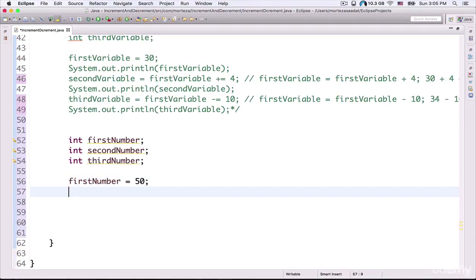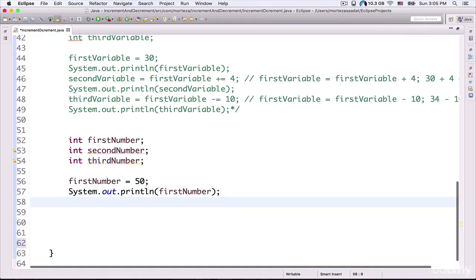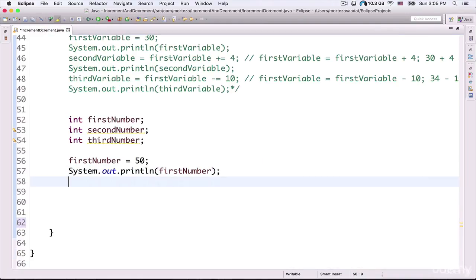So now I want to output the value of my variable to the console. System.out.println, and then inside the parentheses, I need to refer to the name of my variable firstNumber, and at the end of my statement, I need to put in a semicolon. If I run my project now, as you can see, it's going to output this value to the console, number 50, okay?